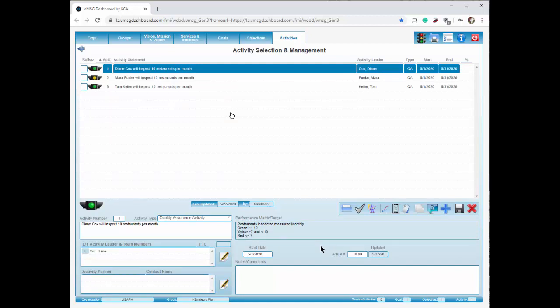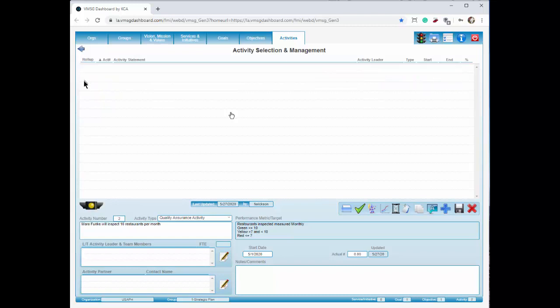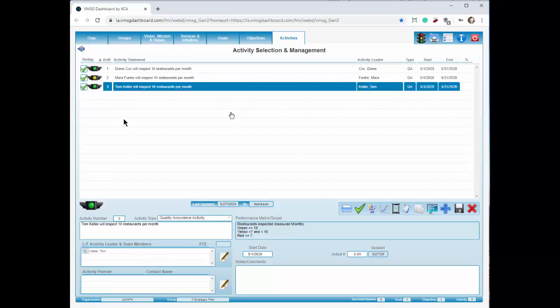Now, the next thing we're going to look at is, like we were talking about, I want to be able to roll up the total number of restaurant inspections completed by each inspector to the objective level. To do that, we just use this roll up button over here. Click on all 3 of those. Now, one thing to know is that you can only roll up like types of activities and only quality assurance activities and quantitative measurement activities because they can both be quantity based here. So now I've got the 3 of those set to roll up.